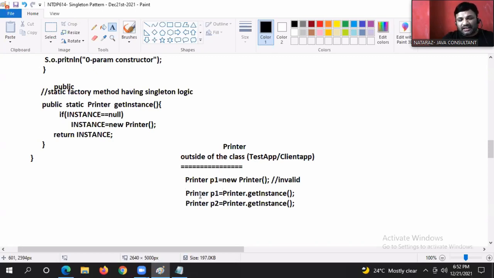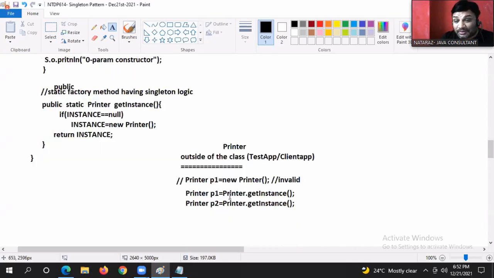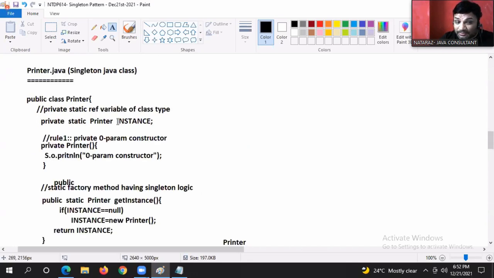Okay. First line executed. Printer dot... I'm commenting this out because that is invalid. Okay, leave it. Printer.getInstance(). Control has gone to the getInstance method. In that process, the Printer class is loaded. Printer class loaded means what? The member variable has already been allocated memory.